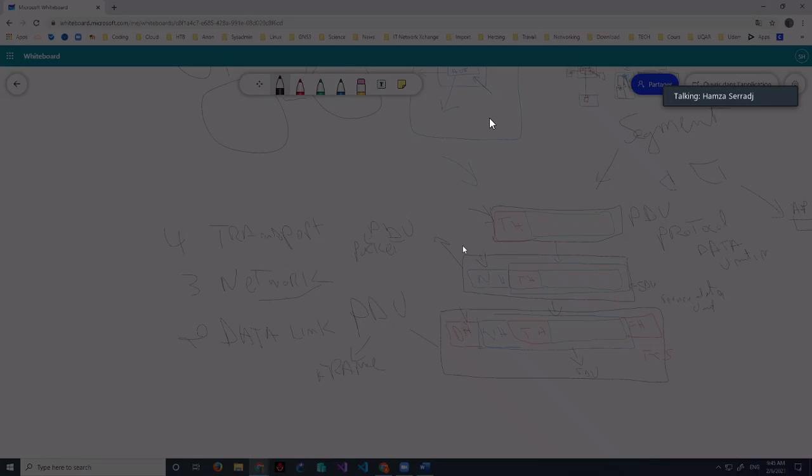We add the NH, and it becomes the protocol data unit, or PDU, of that layer. That PDU, processed again on the data link, becomes the service data unit of the data link. Once we add that information, we have the protocol data unit of the data link. Of course, they have names. This one is a frame, this one is a packet, and this one is a segment, right?